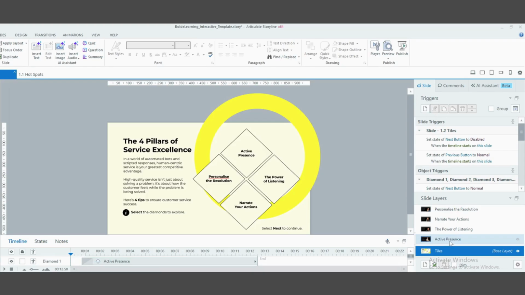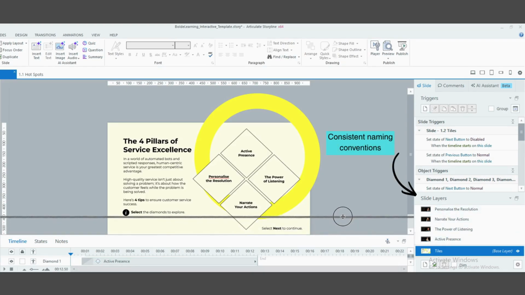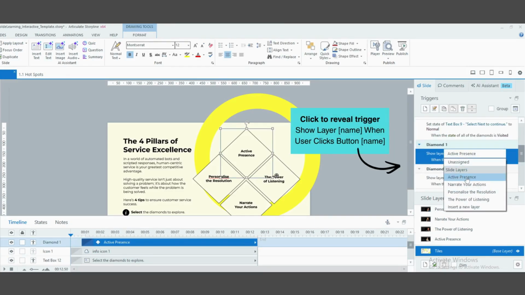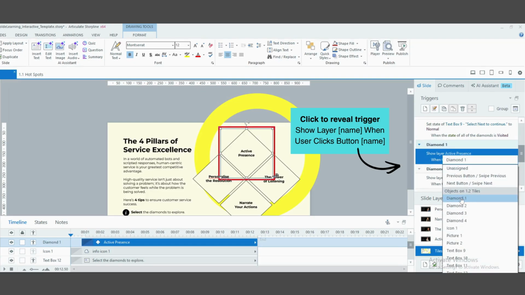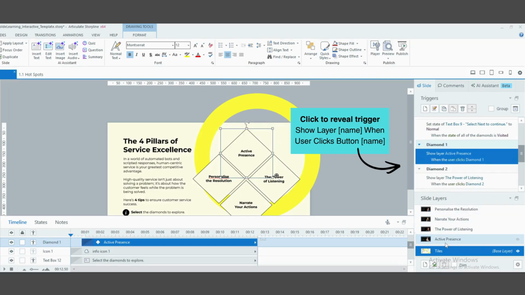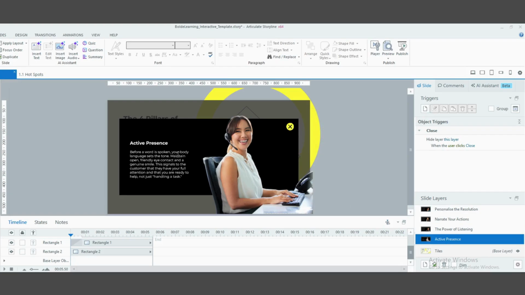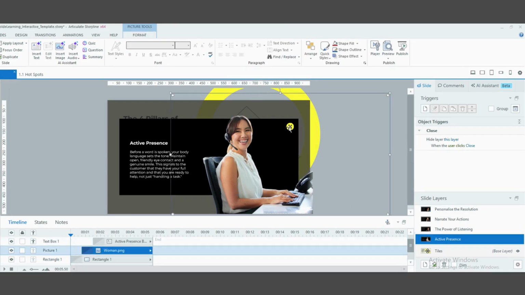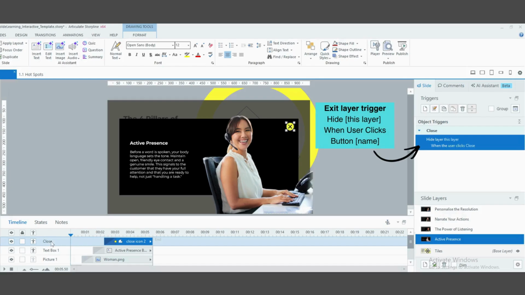Make sure you have consistent naming conventions to make your life easier when applying triggers. Each button will have an assigned trigger. It will be show layer name when user clicks button name, and this turns this interaction into a click to reveal. For each of the click to reveal layers, you need to set up an exit layer trigger for the close button. This will be the same trigger on all layers, which is hide layer, this layer, when the user clicks close.